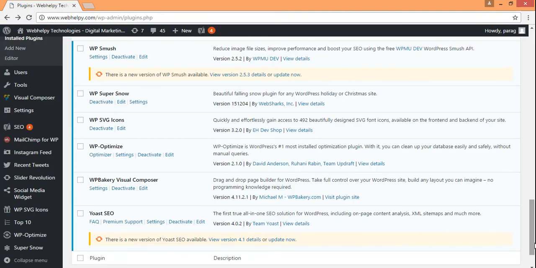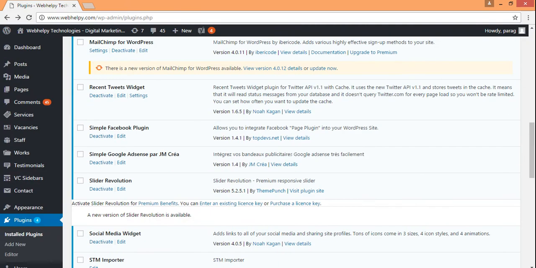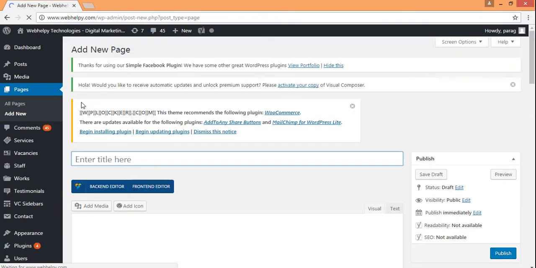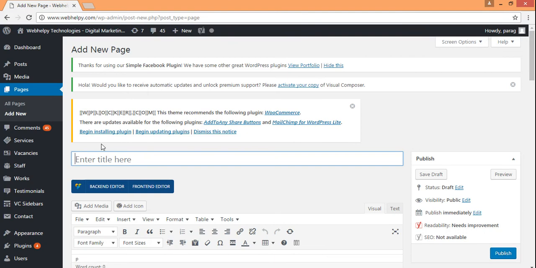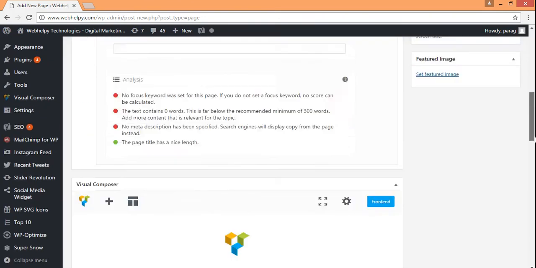Now we will start to use this by just creating a page. We'll go to the pages and click on add new. Just remember one thing, that this Visual Composer only works for the pages, it never works for the post. If you have this Visual Composer pre-installed in your WordPress website, you're going to have this blue dialog box here. It's called backend editor and front end editor. We'll click on backend editor as it helps you to make your website more design compatible.